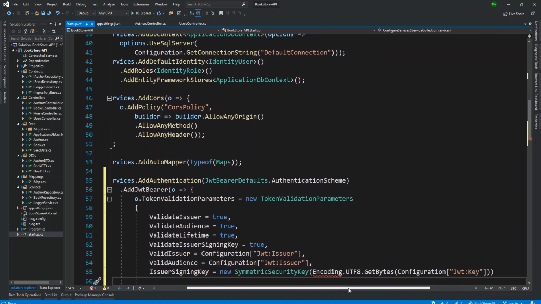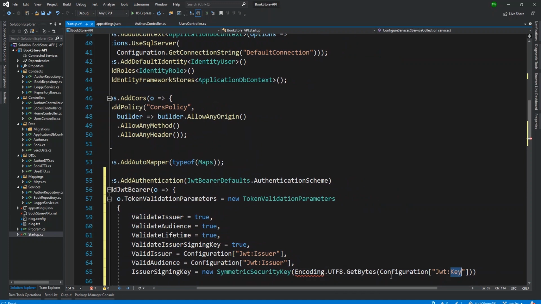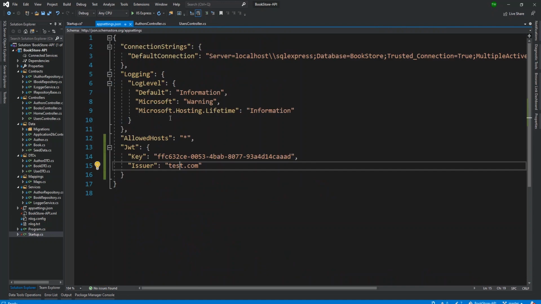And then that is going to say what the key was, and I want to encode it. So I think I need to include something for encoding here. It is saying that the signing key will be a symmetric security key of an encoded byte version of whatever value we put as the key. So remember that the longer the key, the better. I'm sure there's a length limit, but I'm recommending that you use a good value right there.